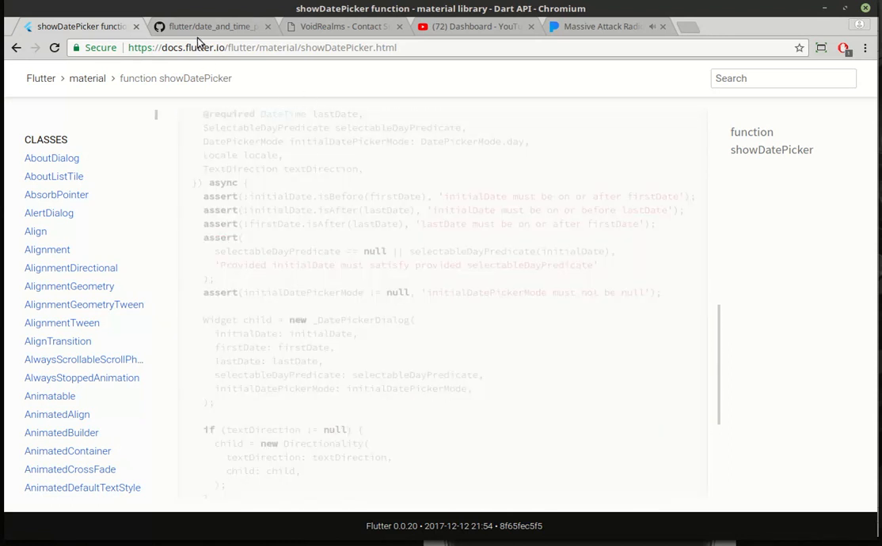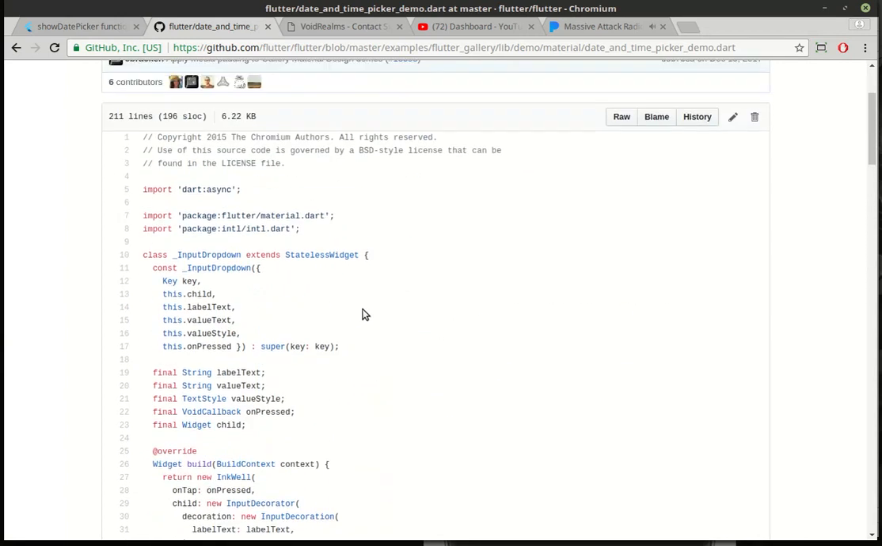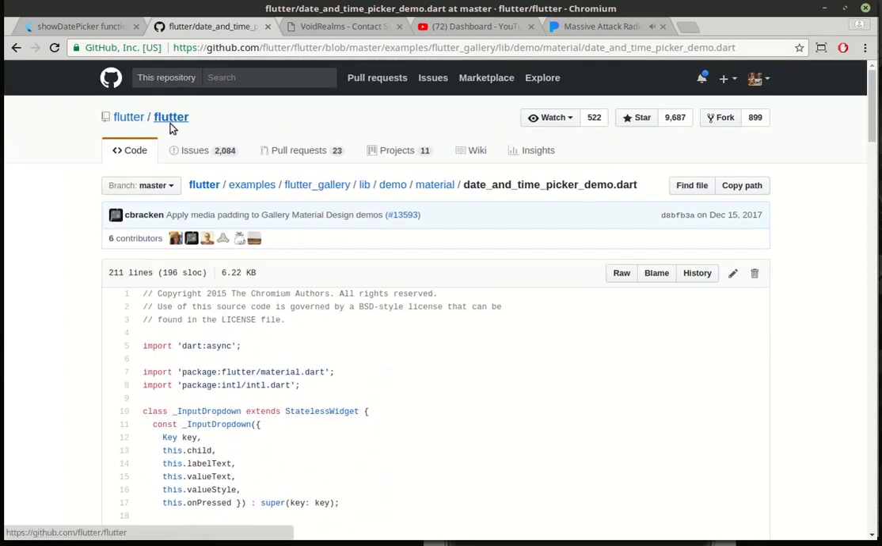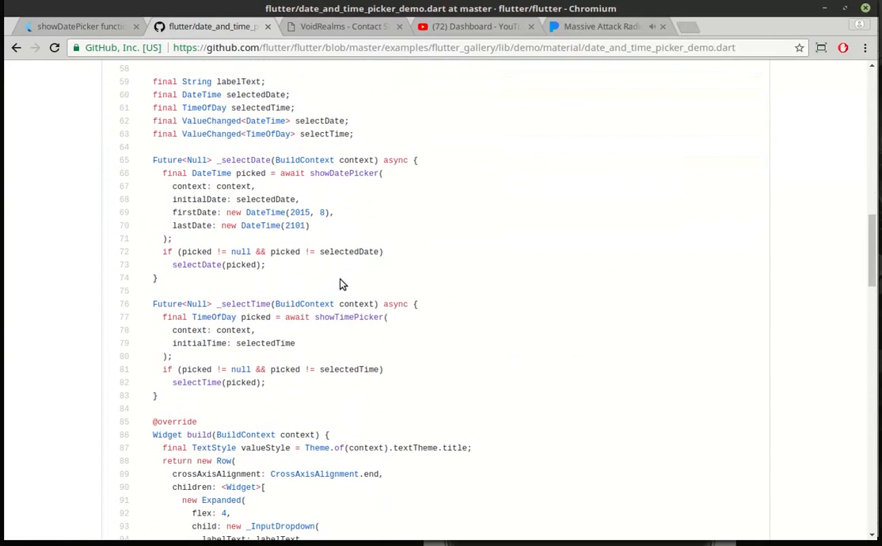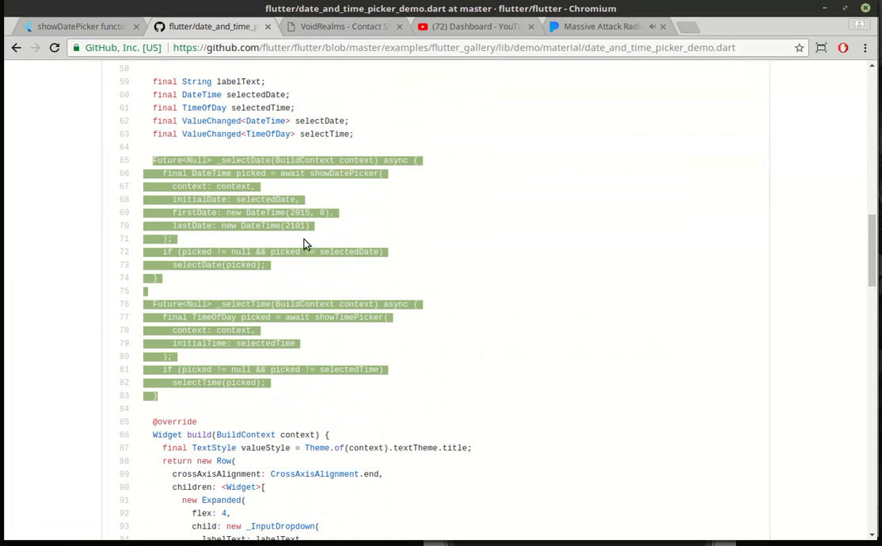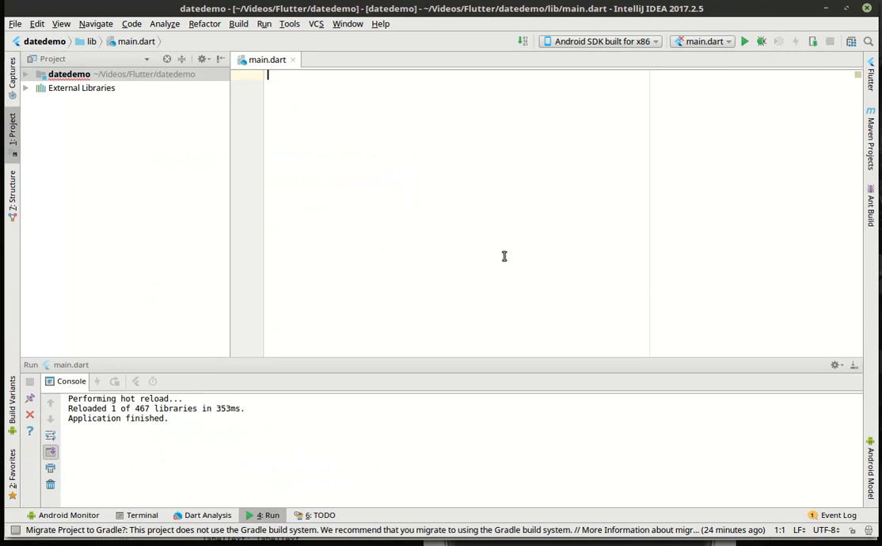Now, I should note that I am very closely following the source code, the official Flutter GitHub repository. Not on all tutorials, but on this one specifically, I am actually pretty much just ripping out these two functions, simply because it's really the only real way to do it. It's pretty efficient. So just wanted everybody to be aware of that.